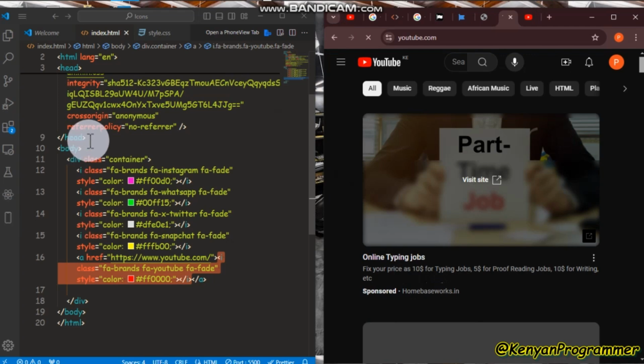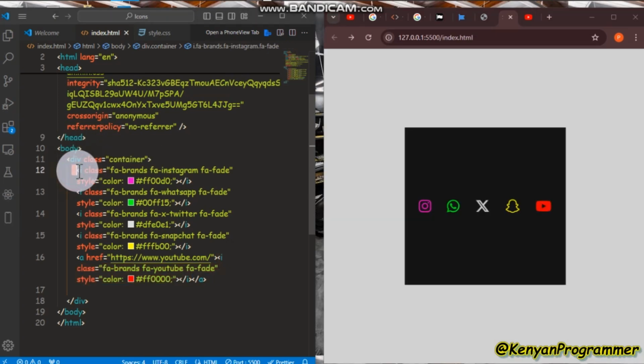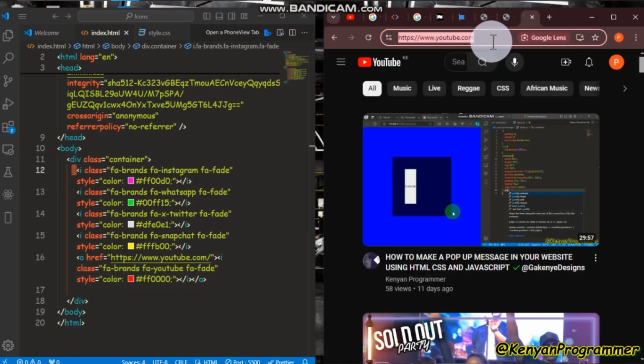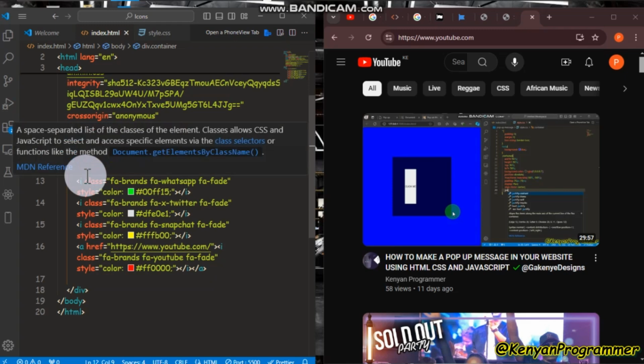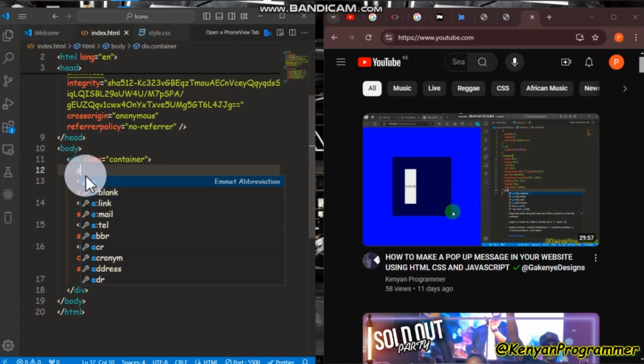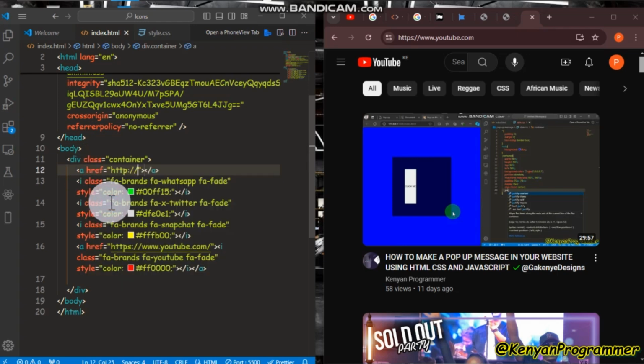So for example, for the case of Instagram, it's not a must you go back again to the website or to the web page. You know, for Instagram they use www.instagram.com. So I'll come again, cut this one. And by the way, whenever you're putting a link with the anchor tag, you should start with HTTP or HTTPS. So just use HTTPS there, and then you type www. whatever link you want to give it.